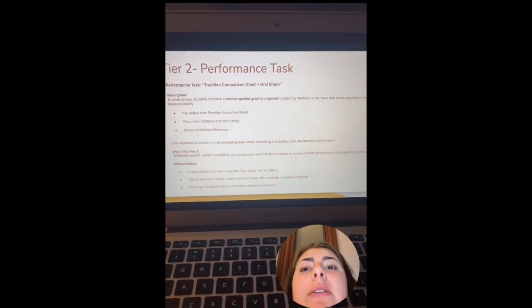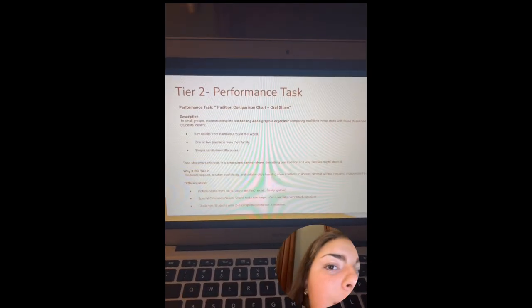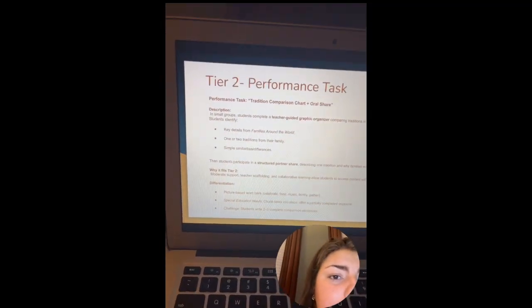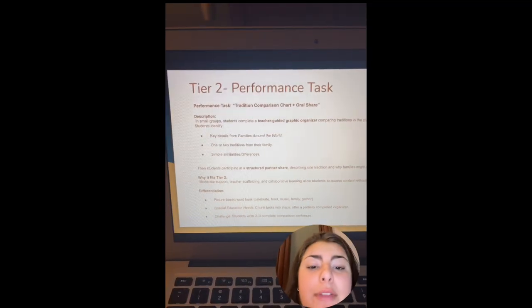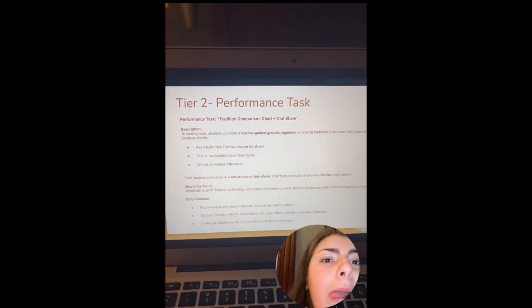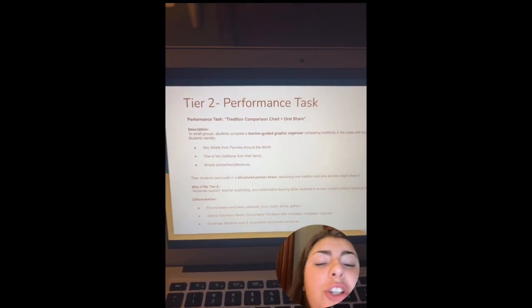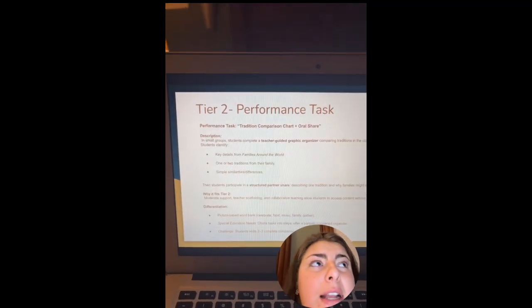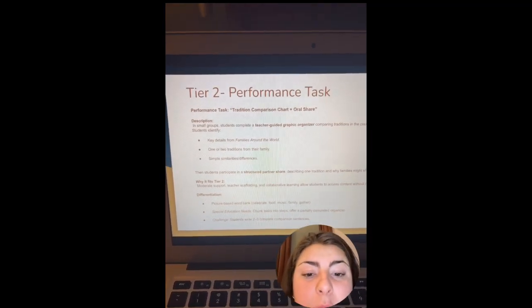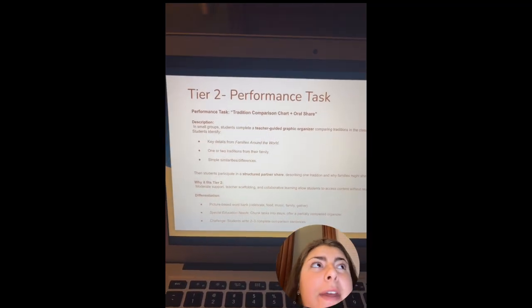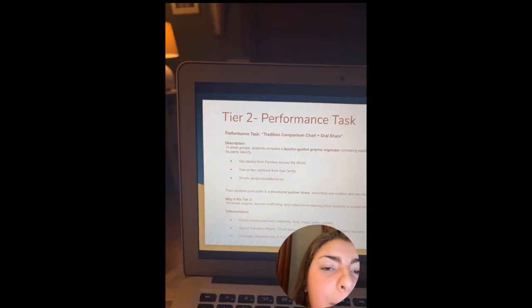And then they can show simple similarities or differences. Then the students will participate in a structured partner share. So I'll give them one partner, and then they can share from there. And they'll describe one tradition and why their families might share it. This allows the students to understand what traditions are, and by sharing with other people, they get to learn new ones too, which is really important.